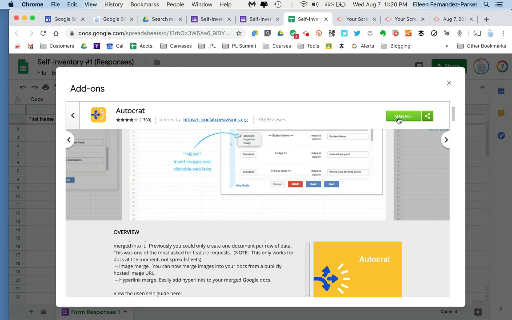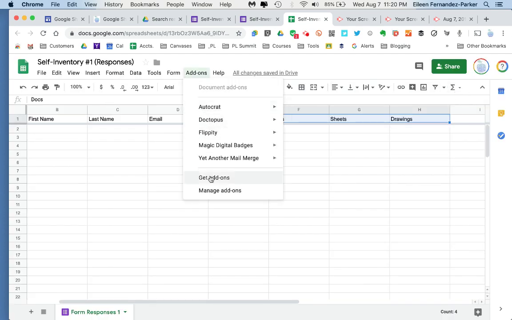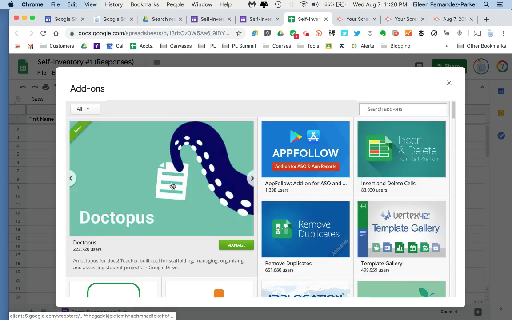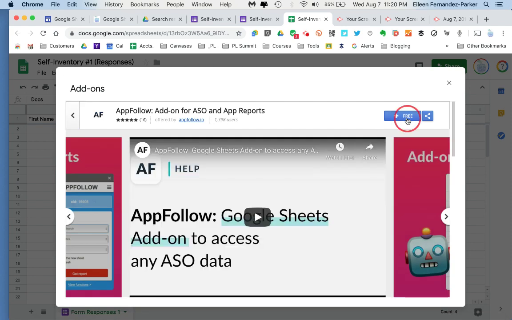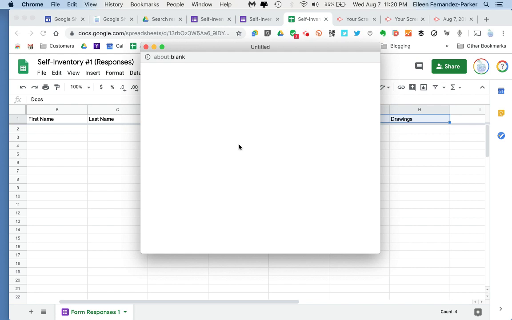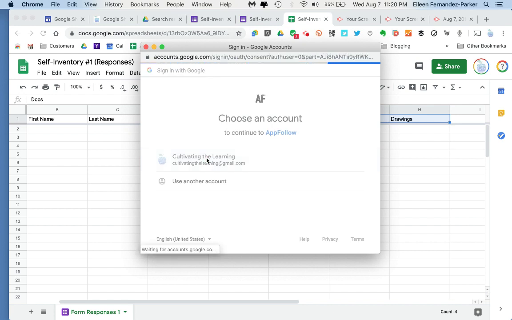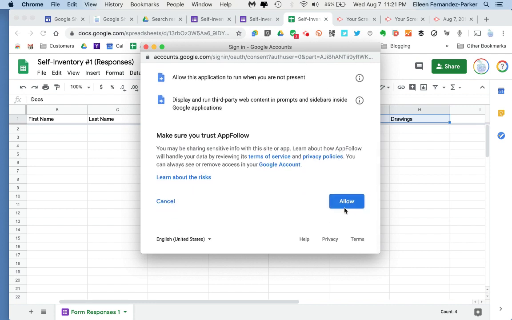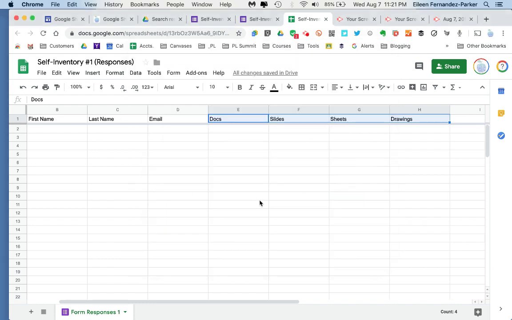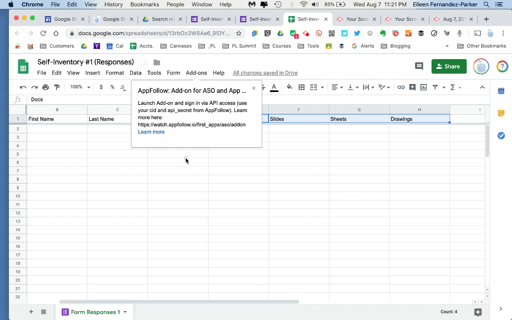Now, because I already have it added, this button here says Manage. So I'm going to just back out of here, and I'm going to show you what one looks like that I don't have yet. So when you do Autocrat, you'll see that it says free, and you would click on free, and then there are all sorts of allowances that you have to give. So you select your account. It always makes you do that. You can't pick and choose these, so if you want the app, you have to allow it. And now when I go to add-ons, you'll see Autocrat is there.